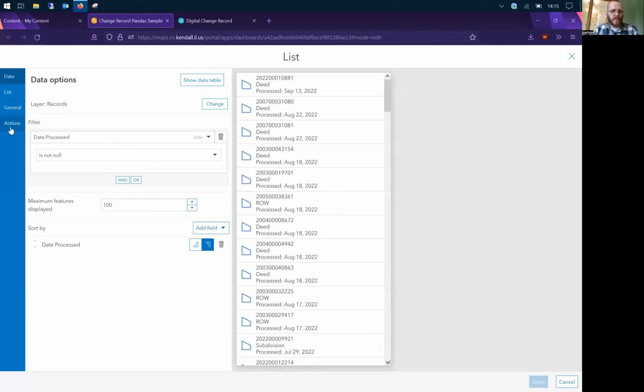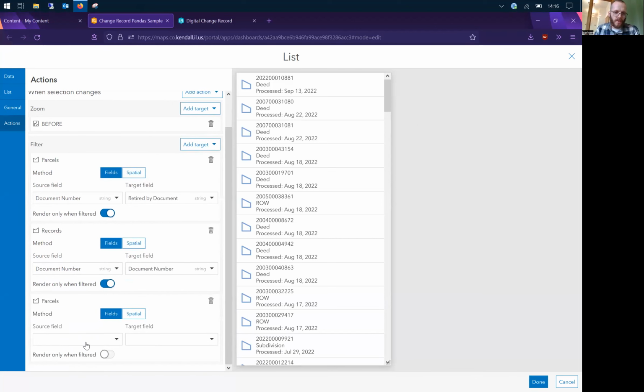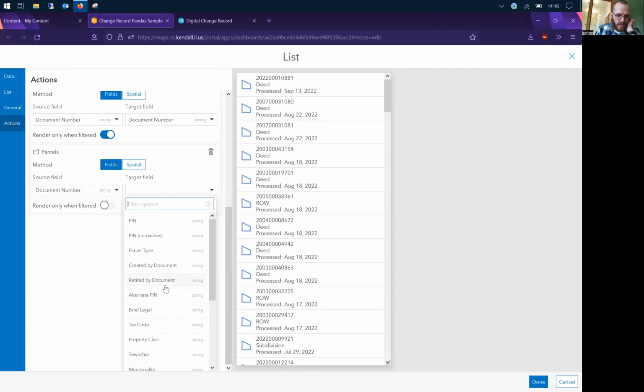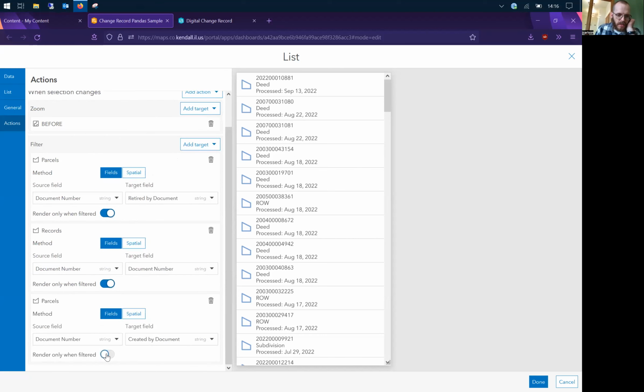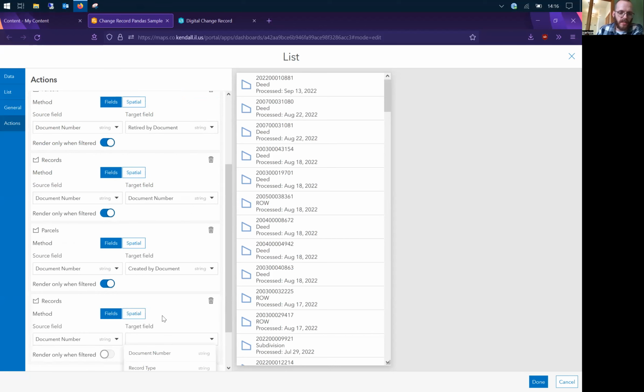So then I'm going to add another action. And this time, I'm going to filter the parcels on the after map, where the document number matches the created by document. Again, rendering only when filtered. And we'll do that for records too. Now I could do this for all the other feature types, but for the sake of simplicity and demoing, I'm not going to subject you all to that much clicking.